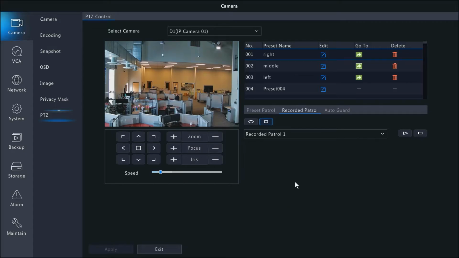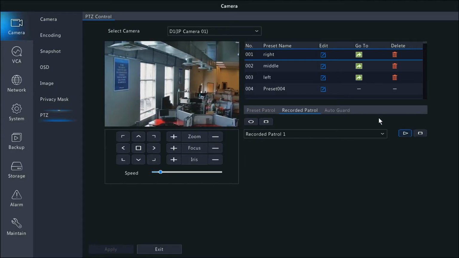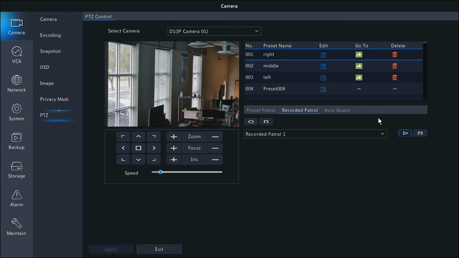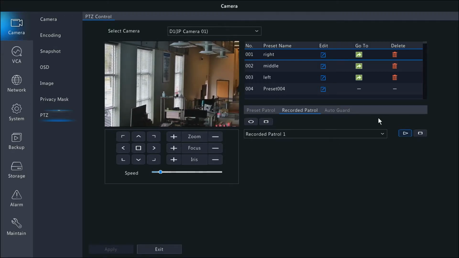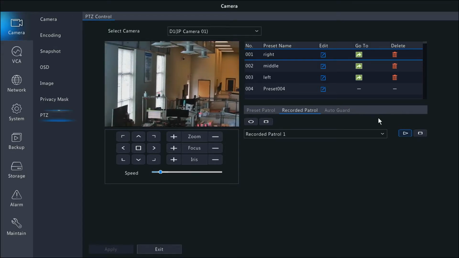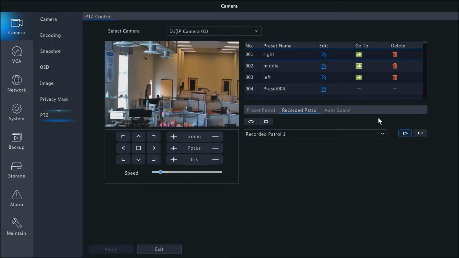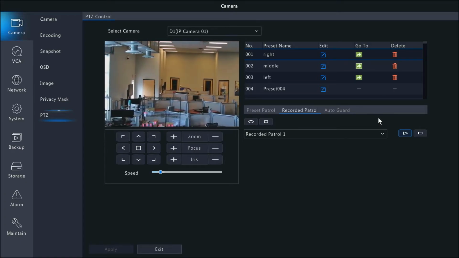And once that's done, all you need to do is go over here to the start button. And it will do that recorded patrol. See how it zoomed in on its own? And it will move across just like I did, slowly. So all those movements I did were all recorded with the recorded patrol. And now it's playing back automatically on its own.